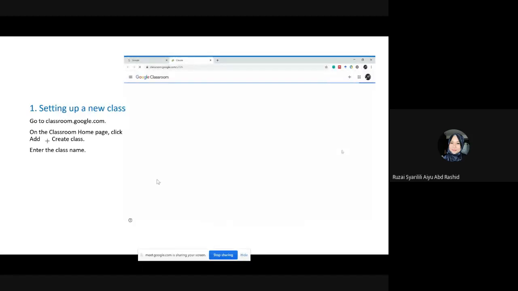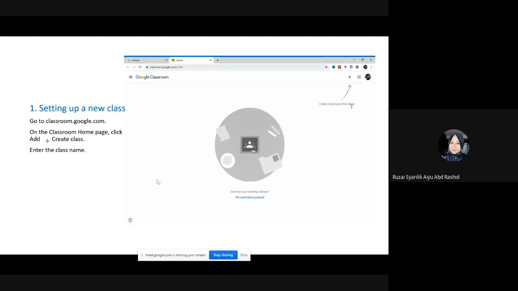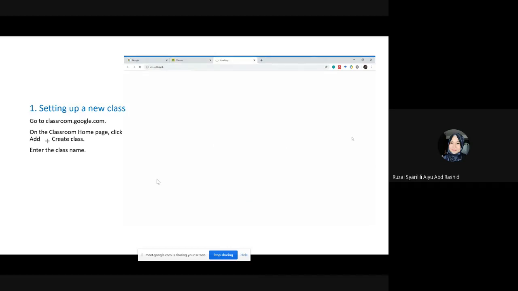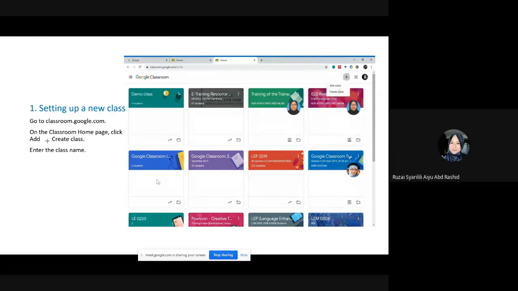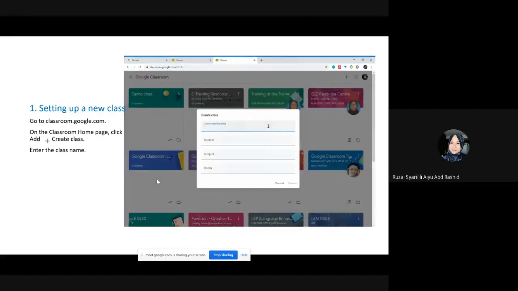The thing about this is that if you have two accounts like me, I have my personal and my work account, it will automatically go to my personal account. So what you need to do is switch the account to go to your work account, and you will have all the classrooms that you had before, like mine. Go to the plus button and click create class. For this, you need to add in the class name.